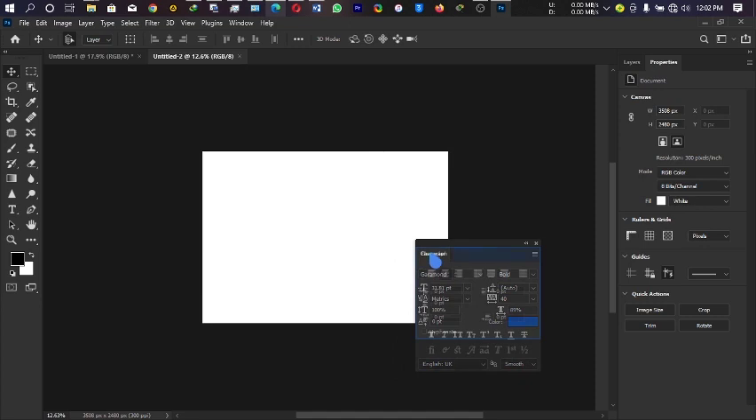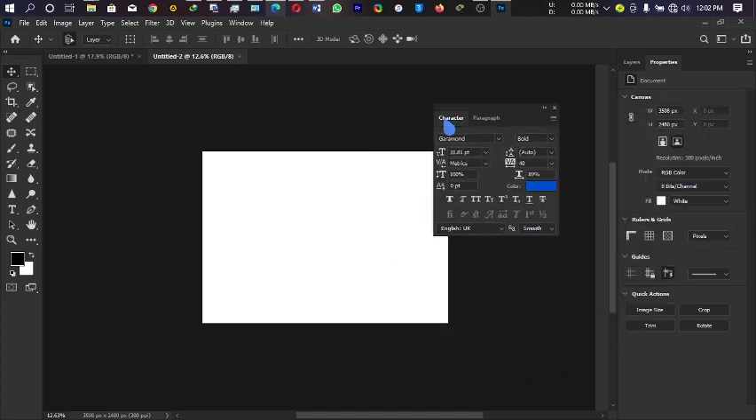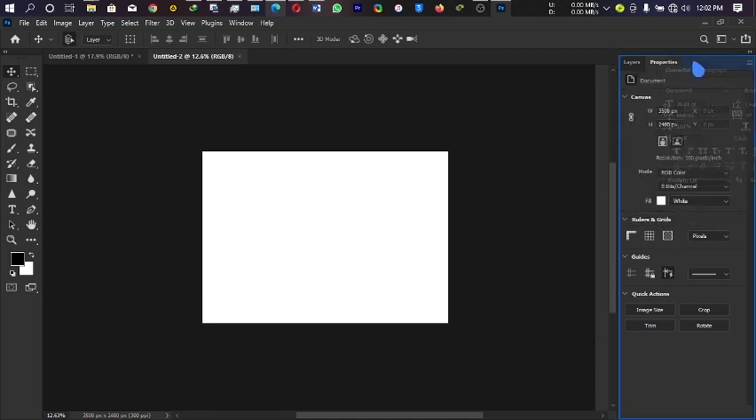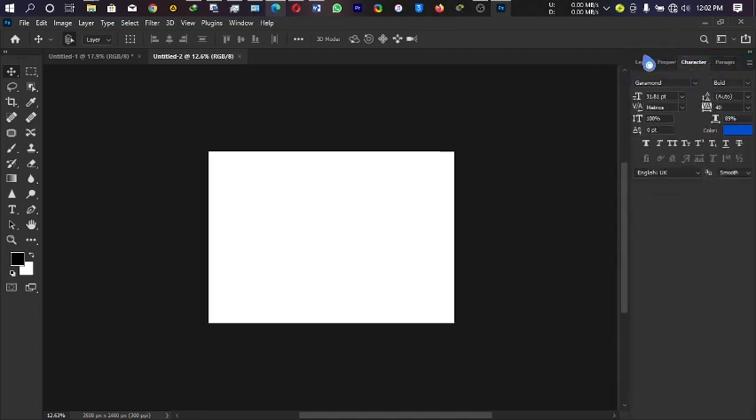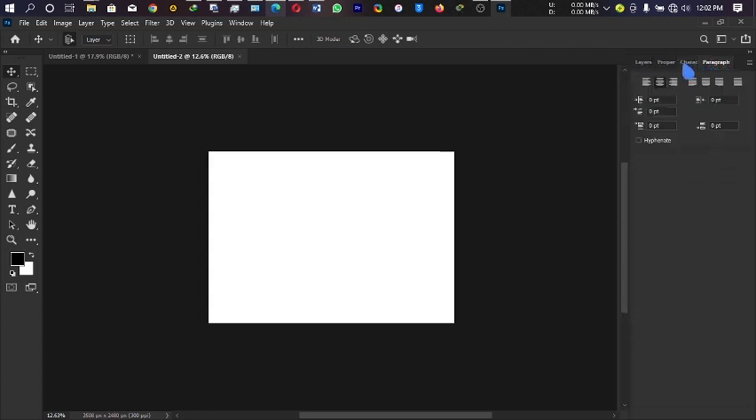Or I can bring them together, or I can bring them in together this way. Okay, so this is how I'm used to working. I'm used to having the layers, the properties, the characters, and then the paragraph.